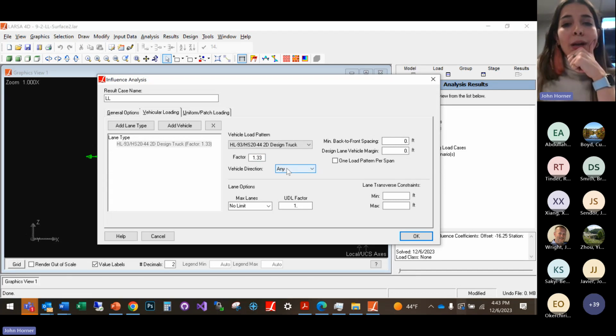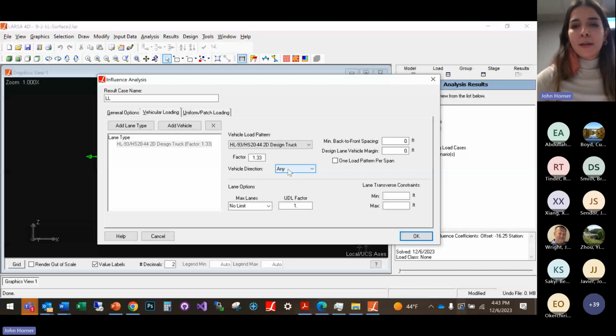And well, you can see this vehicle direction. This was a question before, the vehicle direction. It could be any direction. This way our algorithm picks the direction for the vehicle to find the worst case, to find the critical case.